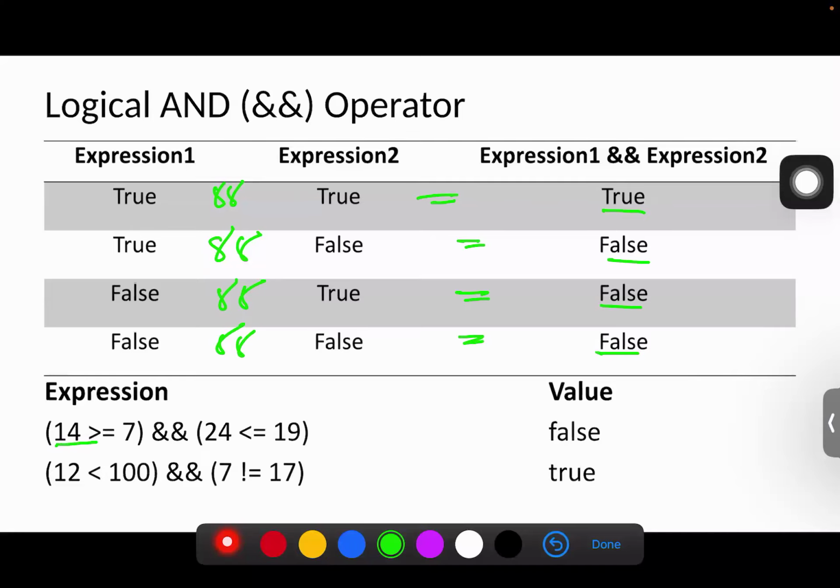So 14 is greater than 7 is true, and then 24 is less than 19 is also what? I think that one is false. Yes. So based on true and false, the answer is what? False. If you look at the table, yeah. Then 12 is less than 100 is true, and then 7 is not equal to 17 is also true. So true and true, the answer is what? True. Okay, so that is how your computer will evaluate it. That's how you as a programmer should also understand it to work, okay?